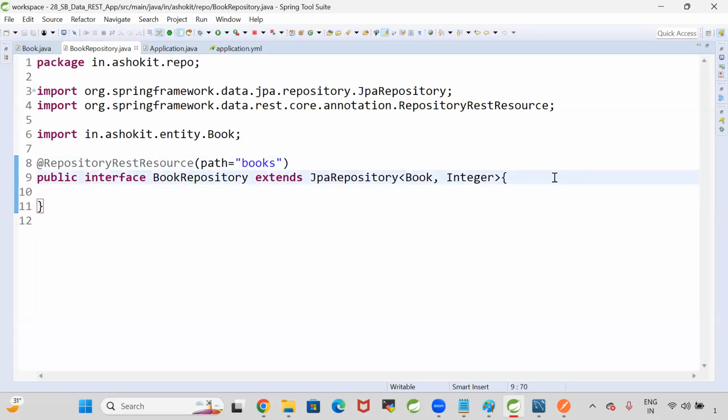Sir, will it support NoSQL? Yes, for MongoDB also it will be supported. Paging and all? Paging also we can do. Instead of Spring Data JPA, if you use Spring Data MongoDB, automatically the CRUD operations will be done. Okay, thank you.